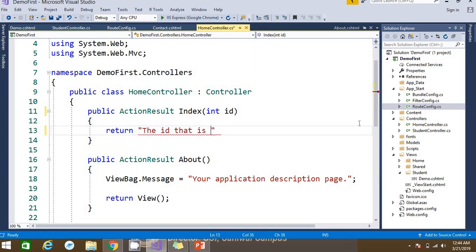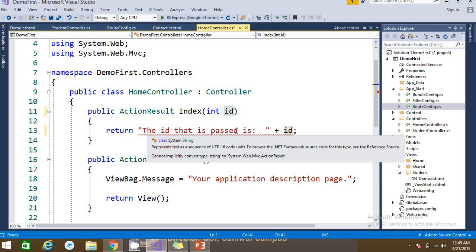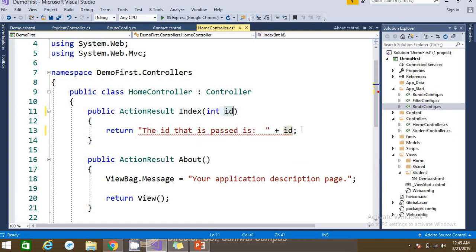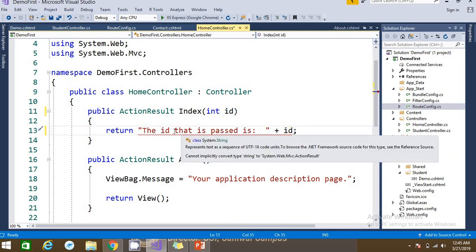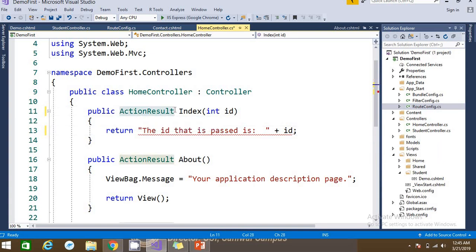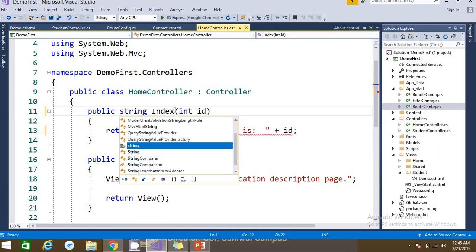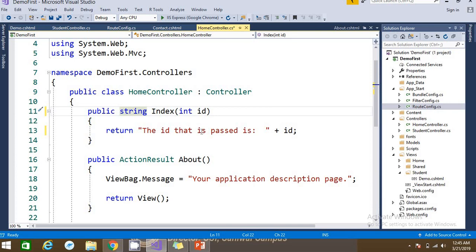We concatenate this string with this ID, the ID that the user will pass. This error is being thrown because we are returning a string, but the return type is ActionResult. So I change it back to string. Now there is no error.